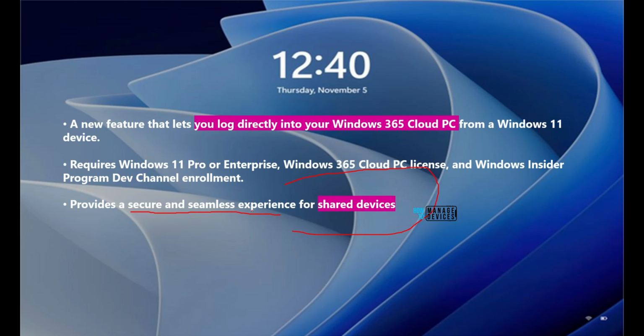There are some requirements that Microsoft shared at the moment. This is a very early stage of Windows 365 Boot for Cloud PC, so the requirements might change in the future. So do check out the description of the video to get the latest information.